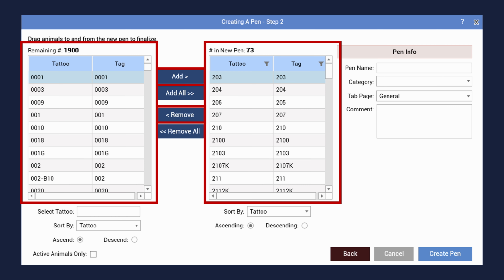You can find animals by scrolling through the lists or by searching using the search at the bottom of each list. If you are unsure about who an animal is, simply right-click on the animal at any time to see the general information window for that animal.